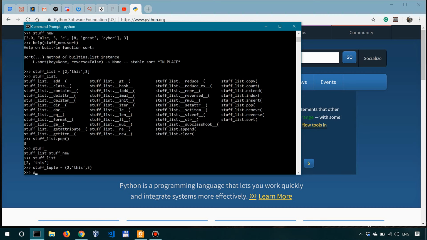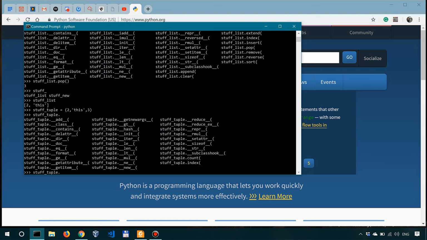So if I type stuff_tuple dot and then hit the tab key, we can only see the count method and the index method. The count method allows us to count the number of occurrences of an element in the tuple, and the index is for displaying the index of an element. And that's actually all you can do with a tuple. So tuples can be advantageous over lists in situations in which we have data that doesn't change, which basically ensures its write protection property.